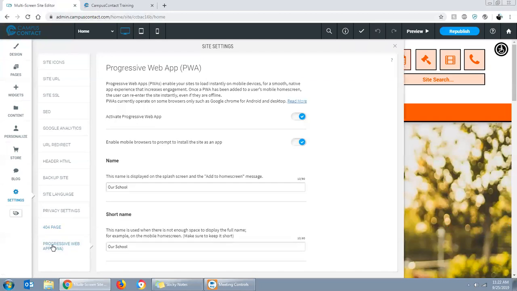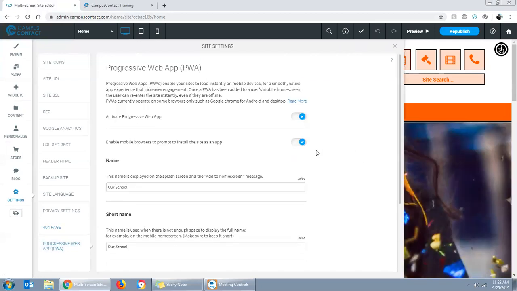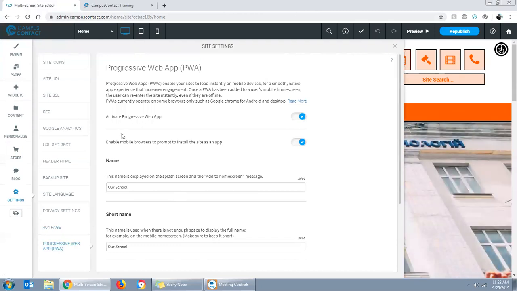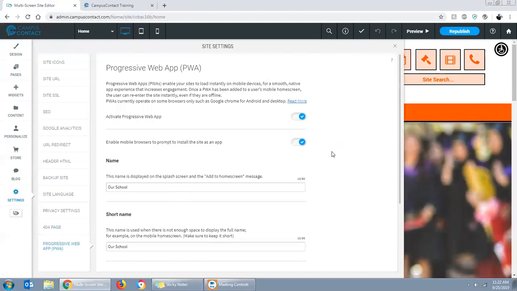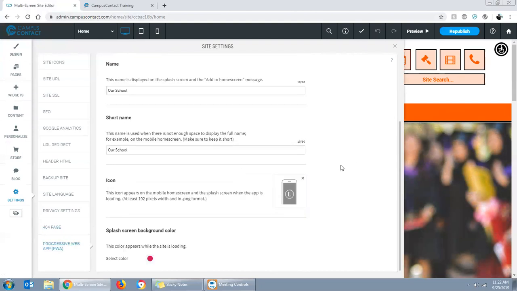And the very last is our really cool progressive web app that allows you to turn your website into an app that people can download and install on their cell phones or tablets. And so that is a really neat thing. It basically allows you to convert the entire thing into an application, so they don't have to go to a browser and search for the site. They can just click on the app, it opens, and everything in the site is right there.